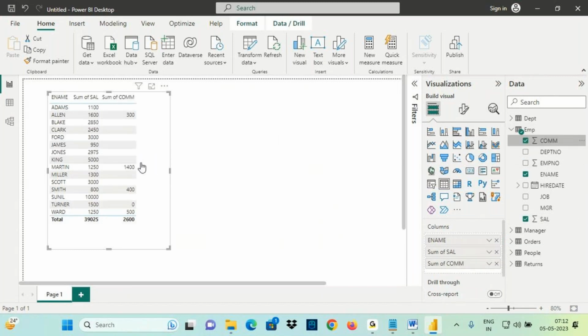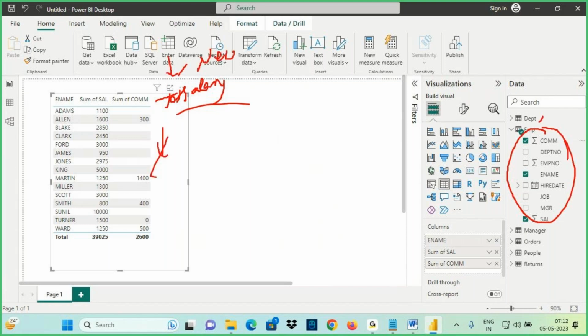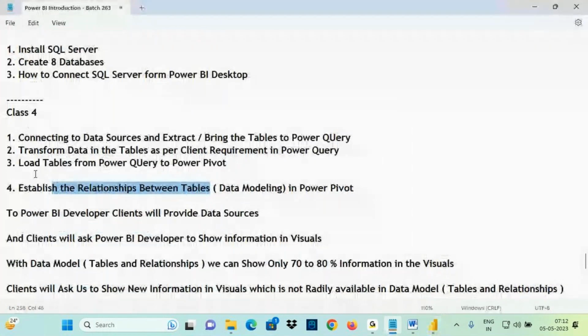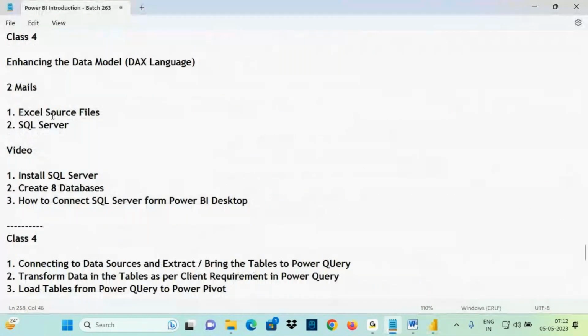My client is asking, along with the salary and commission, to show total salary. When I check the total salary in the employee table, I don't have it. It's new information that the client is asking to see in the visual, which is not readily available in my tables. I need to derive it. To derive it, now I need to make some changes to my data model. Making the changes to the data model, we call it as what? Enhancing the data model.